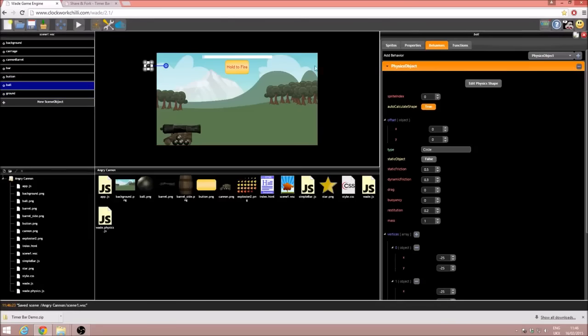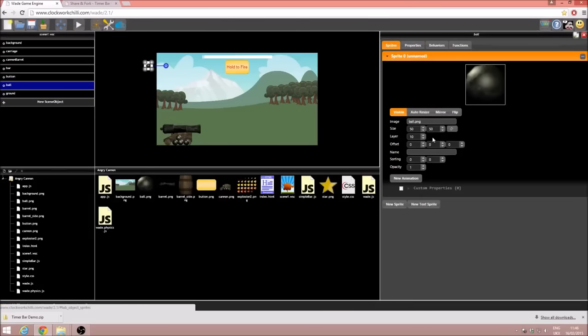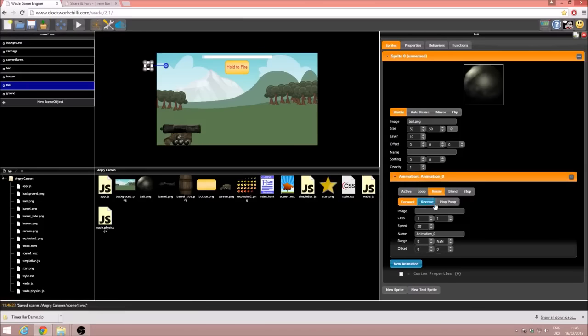And you'll notice the cannonball just stays there forever, and we don't really want to build up a lot of cannonballs. So I'm just going to go to the cannonball, sprites, and I'm going to say new animation. So we add our explosion image. We name the animation explode. The cells should be 6 and 5, and I'll go with the speed of about 40. So I just click active. Good, that looks okay.